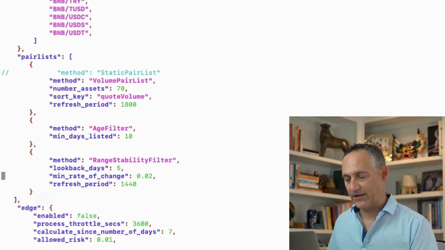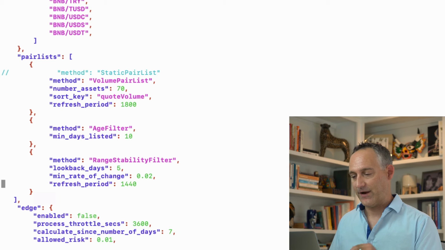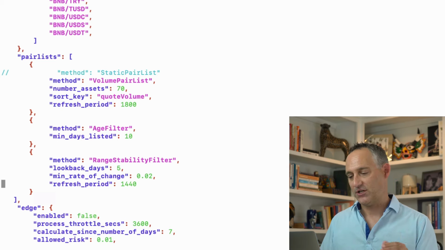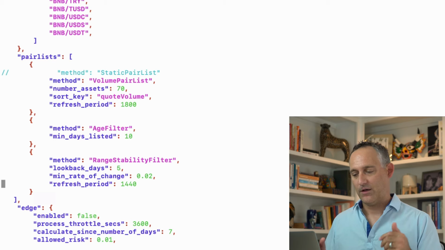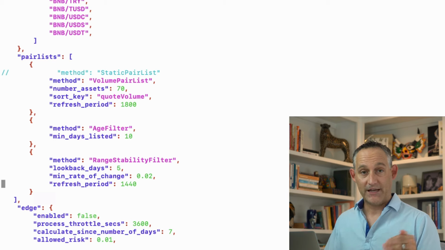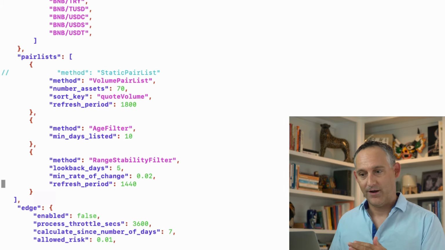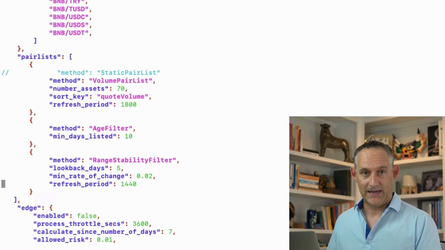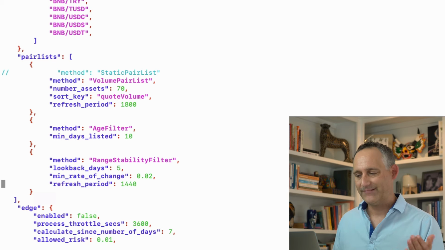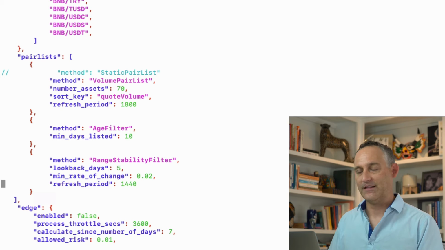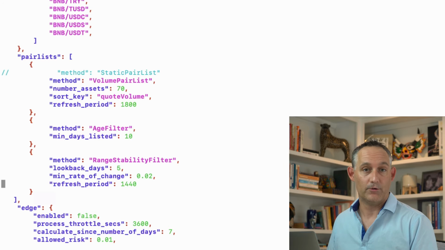And then our final filter in here, in our example, is just a range stability filter. So this is gonna look back 5 days and say minimum rate of change is 2%. That means coins that are super stable or flat, for example, Tether coins, we don't necessarily wanna trade against those. They don't have that volatility we're looking for in order to make successful trades and gain profits. So things that are really flat, they're not really gonna do us much good in an algorithmic trading bot. So we'll go ahead and filter those out, anything less than 2%. You can adjust these numbers, decide what works for you.